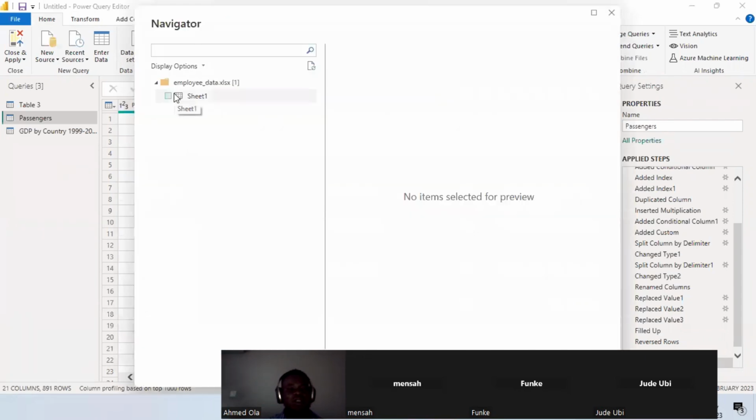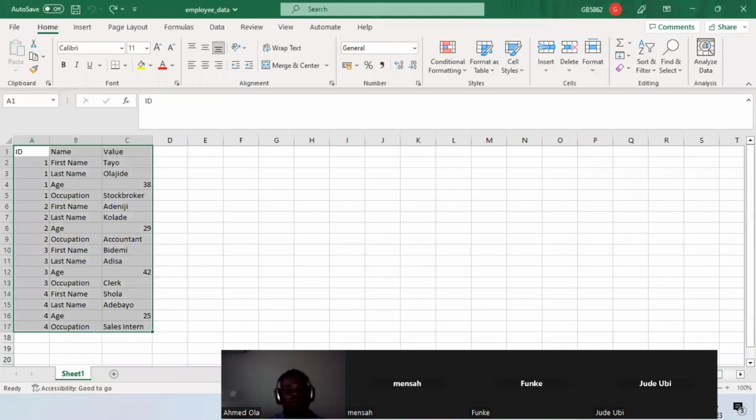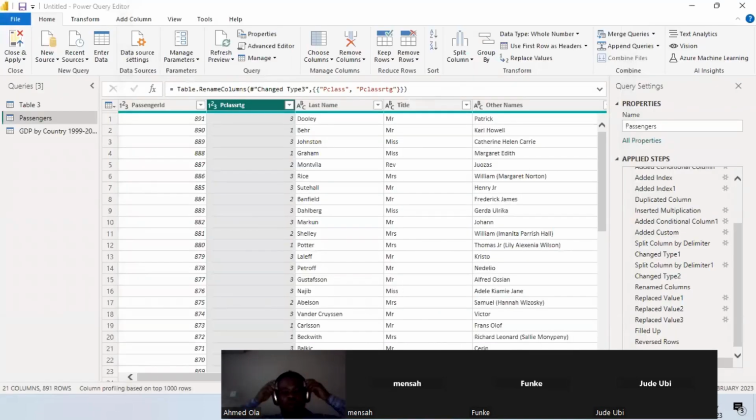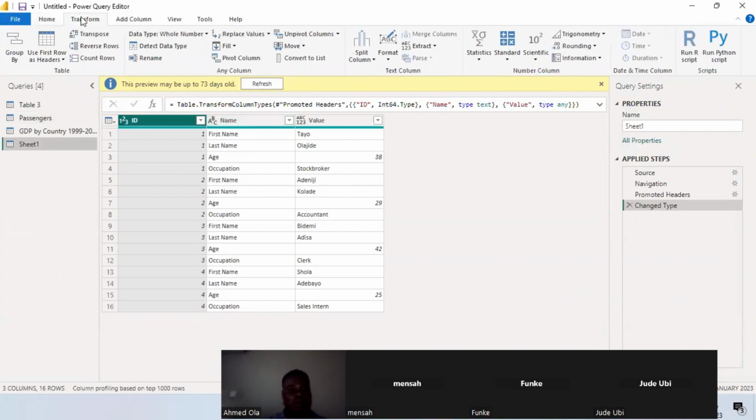So these are the sheets. You can see the same data that I showed you. Just click on this and click on OK. So this is the data now. We're on pivot now. To do this, it's only the pivot column function that can help you arrange this data how you want it to be.